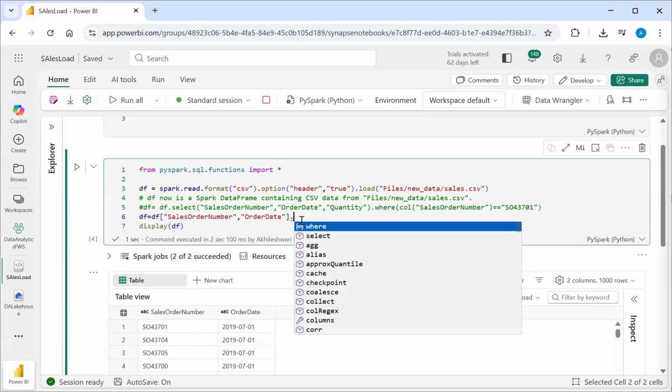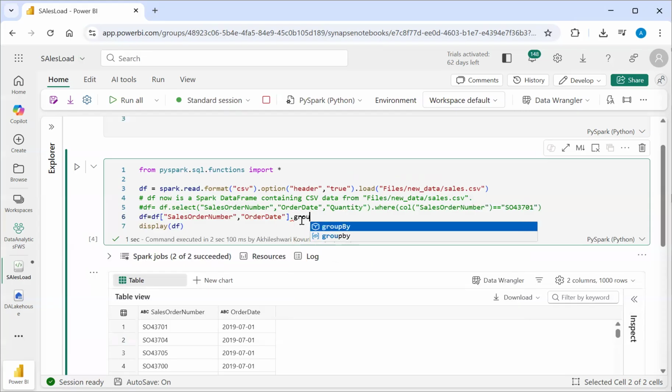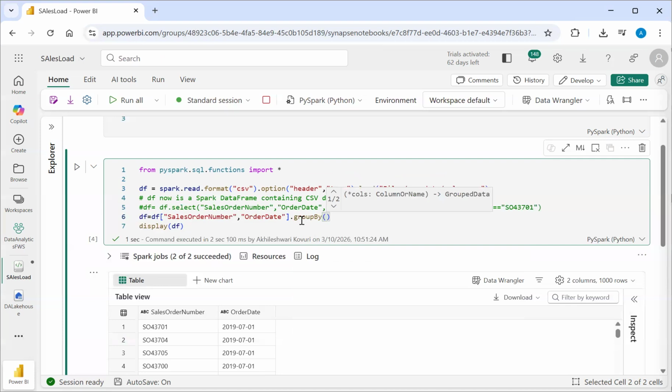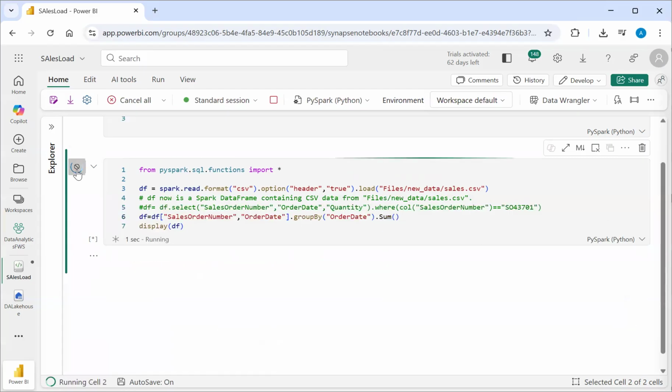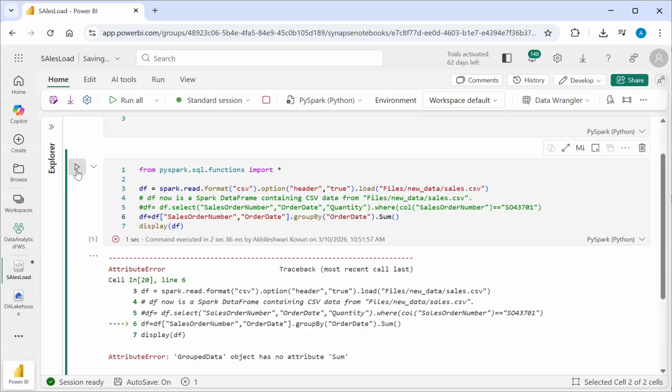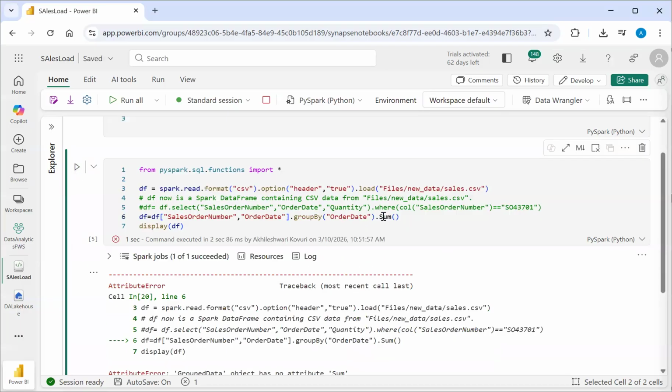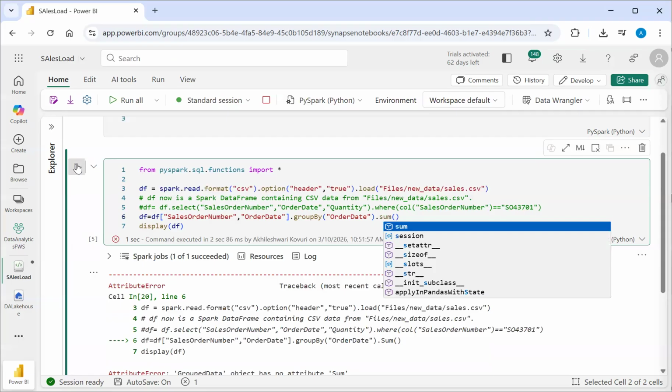And if I want to apply some aggregations, count the number of rows or select a particular thing, apply a group by. So let me apply group by order date, comma, sum. If I write a capital S, it may not work. I'll show you. It's a strict camel casing. It has to throw an error. See, it is throwing an error. So I should call it as small s.